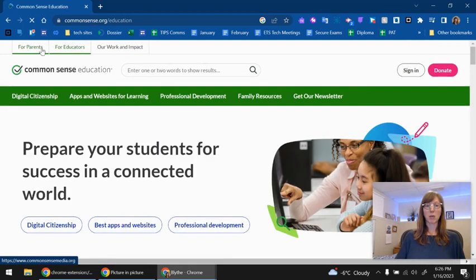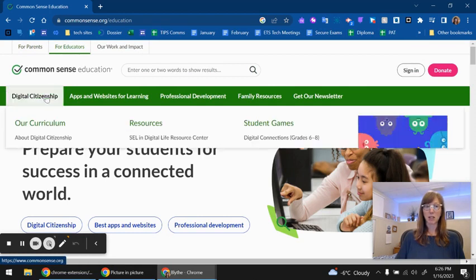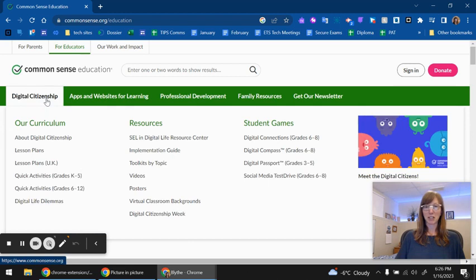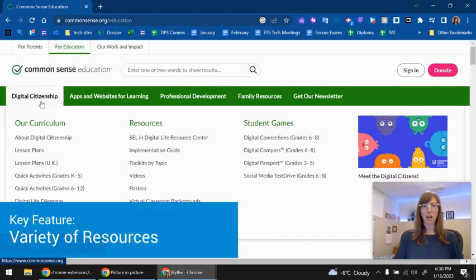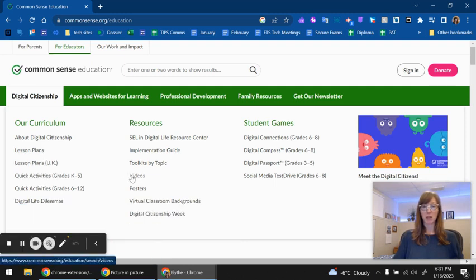For today's video, we want to move from the For Parents tab over to the For Educators tab. And here's where we're going to find more of those classroom resources specific to digital citizenship. As you hover over the banner for digital citizenship, a pop-up window with a variety of resources comes up. This variety of resources is the first key feature to point out to you. Whether you are looking for lesson plans, quick activities, maybe some videos, or even some interactive student games, you'll notice there's a variety of ways to access their resources.